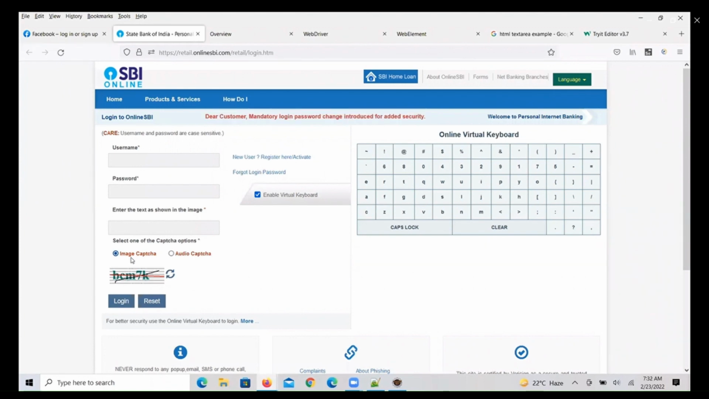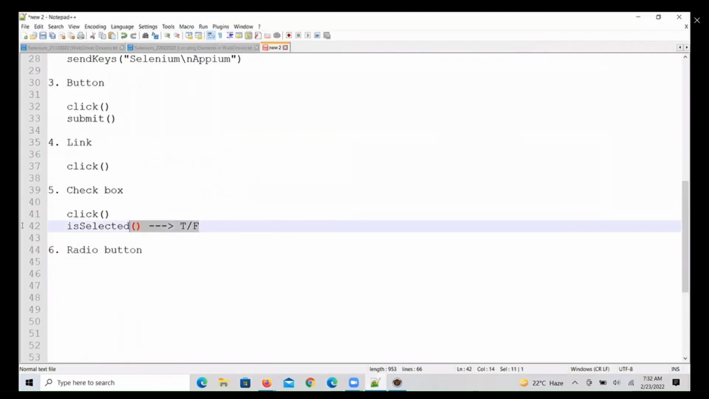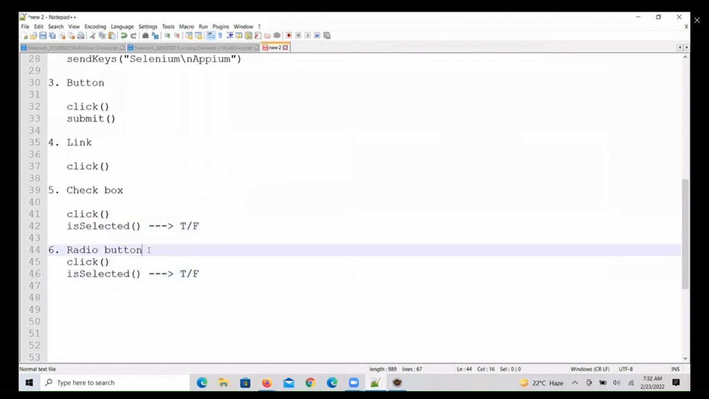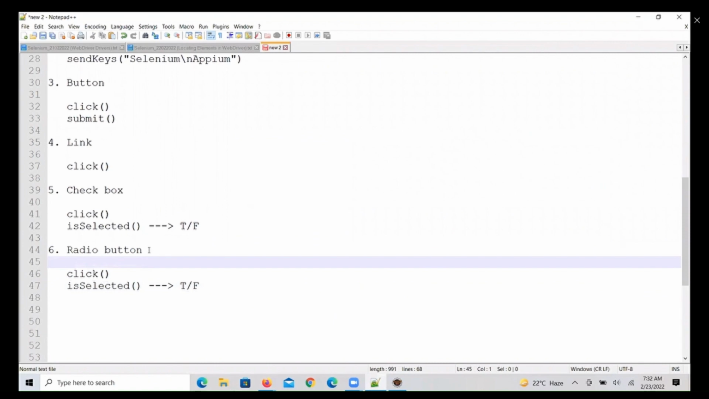And whether it is checked or not, we use the isSelected method also. So we have the click method and also the isSelected method. The click method is to click or select, and the isSelected method checks whether it is selected or not. To verify that status, we use the isSelected method. It returns a boolean value. If it is clicked, it returns true.